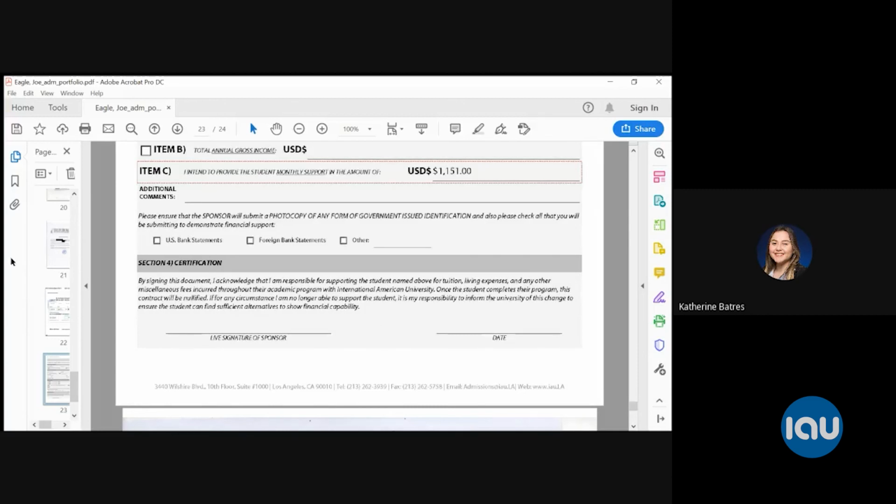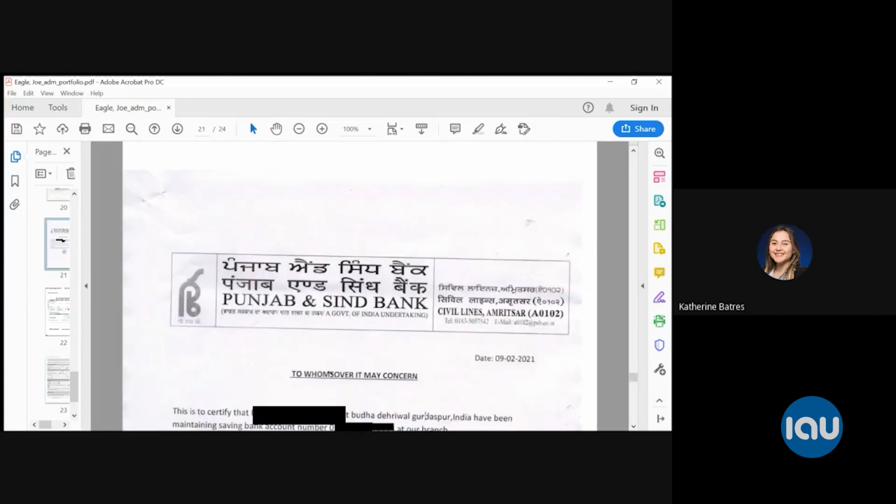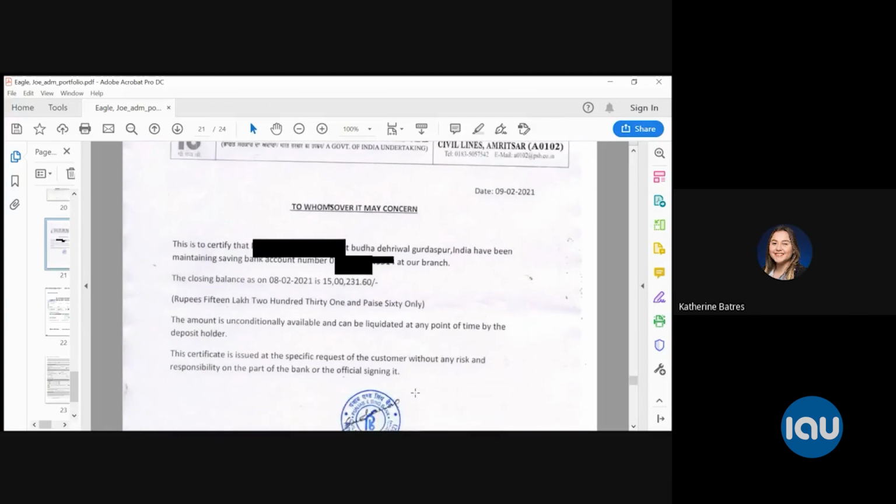And I'm just going to go back quickly to the bank statement because we want to also be sure that when we're evaluating the bank statement, we make sure that the funds are liquid funds. So typically that would be a checking or a savings account. We do not accept any investments, stocks, or anything that the applicant or the sponsor does not have immediate access to. So these are just a few things to look at when evaluating the bank statement.